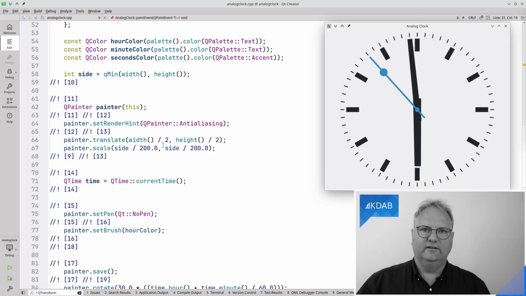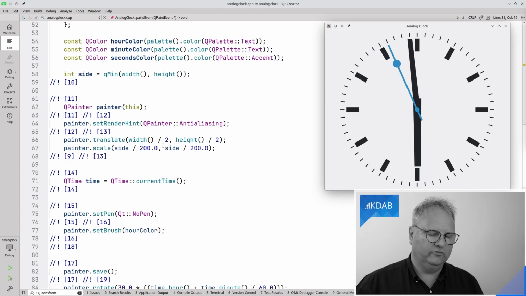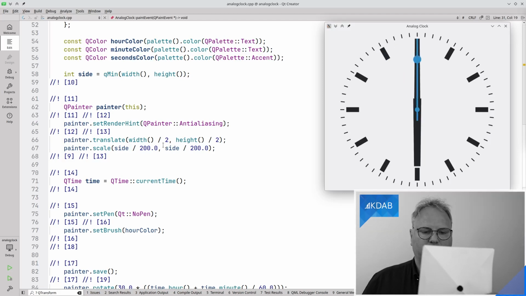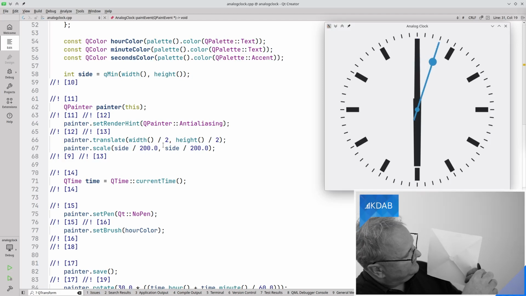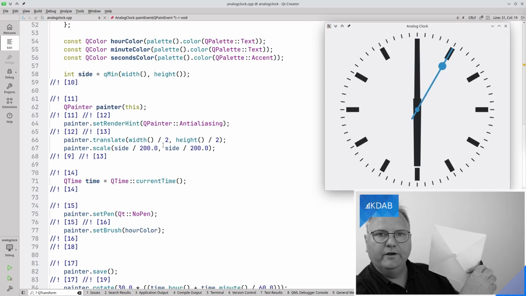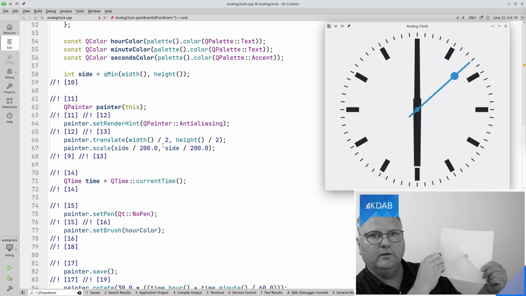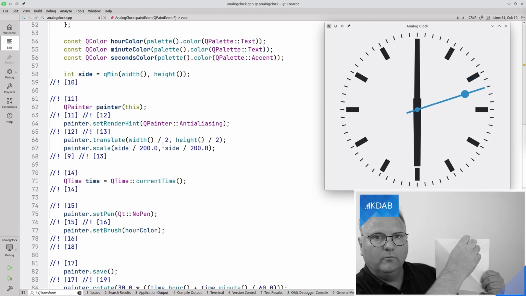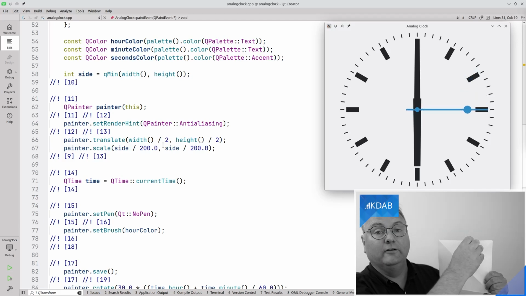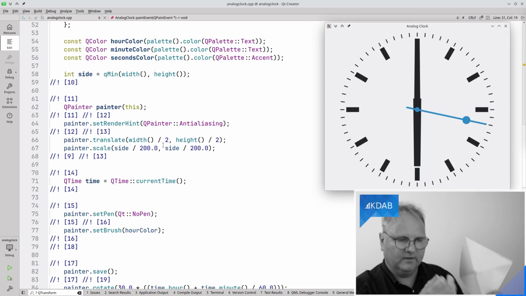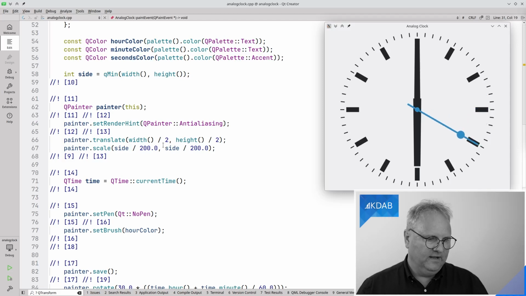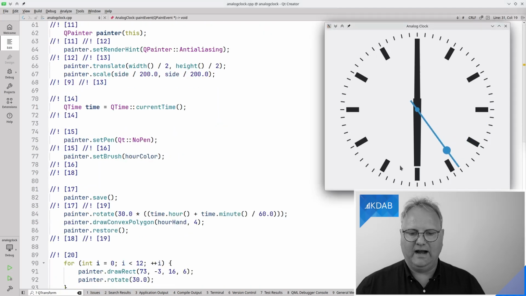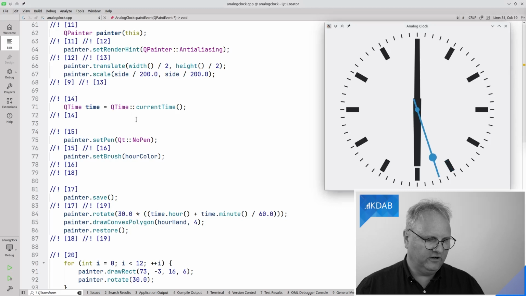And I scale it to the side divided by 200, which makes this one over here 100, 0, minus 100, 0, 100, 0, the coordinate system still points downwards, and then 0, minus 100, 0, 100. Okay, you get it now. Good. Let me scroll down to where I draw the hour marks of this clock here.